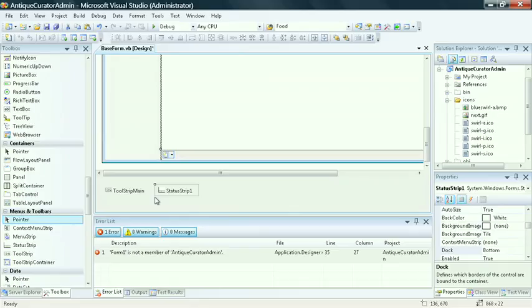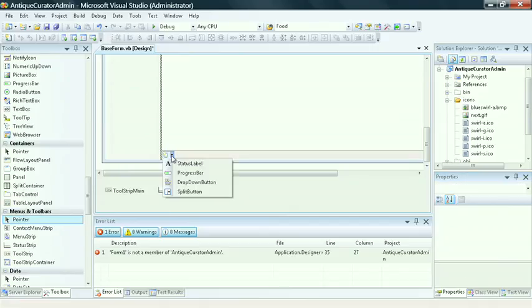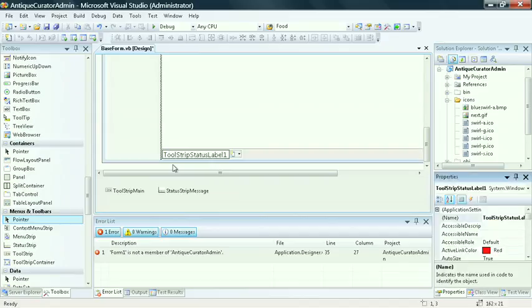Let's go ahead and customize our status strip control. First, let's rename it. Let's call it Status Strip Message. You can add a variety of different things to a status strip just like you would with a tool strip. By clicking on its interactive drop-down, you can add a status label, progress bar, drop-down button, split button, etc. For now, we'll keep it simple. Let's just add a status label.